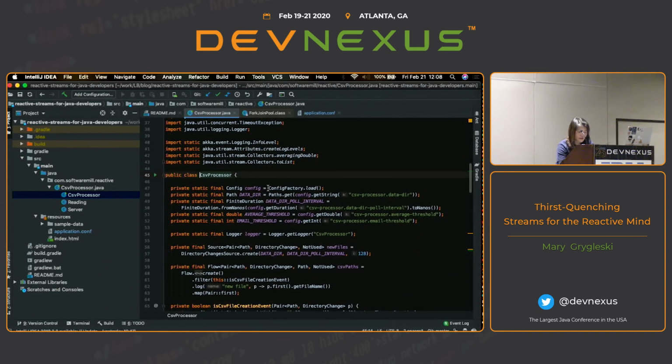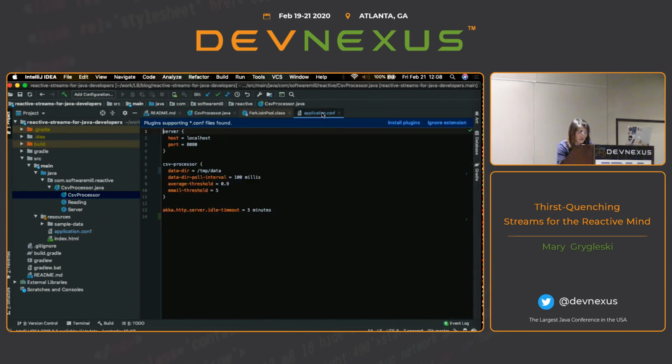You can see in this case we basically just set up a data directory, and there's also an application conf file in here just to show it to you. We bring this up as a server running on 8080, and the data directory is /tmp/data. And these are polling intervals and so on. It's just a dummy app. Can you see okay? Okay, all right.